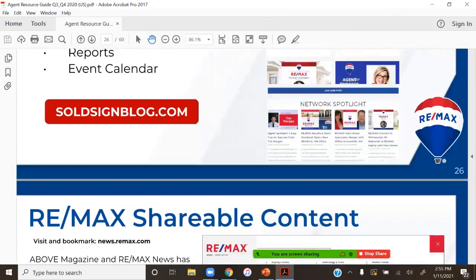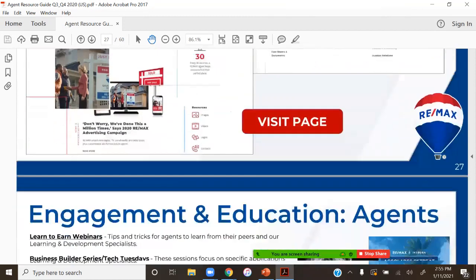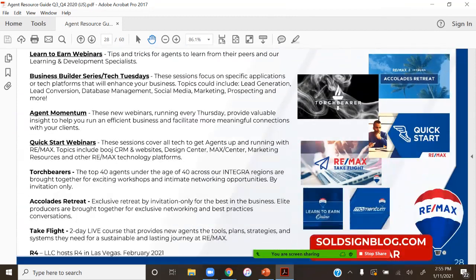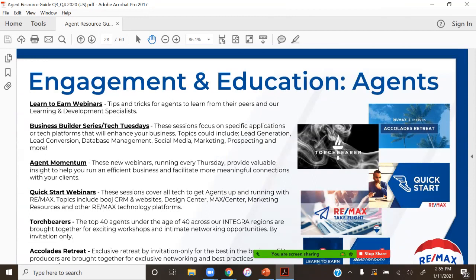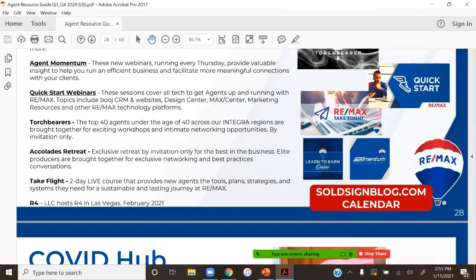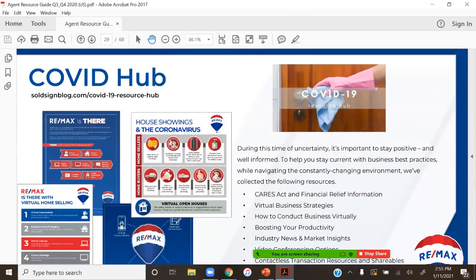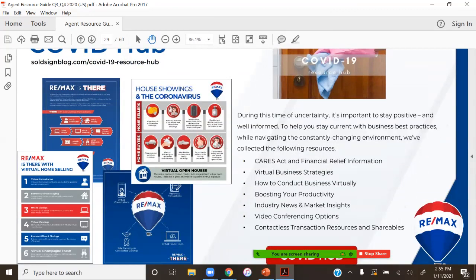And I will slowly pass by these things because I think you get the idea. You're just going to visit any of these pages that you're interested in. Here you can see our training is all in soldsignblog.com calendar. You could click right here and register for any of the sessions you see here. In addition to those coming up, the calendar will show you what they are, when they are, and it will provide links to register.